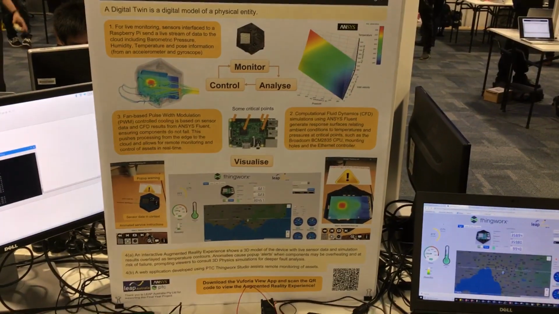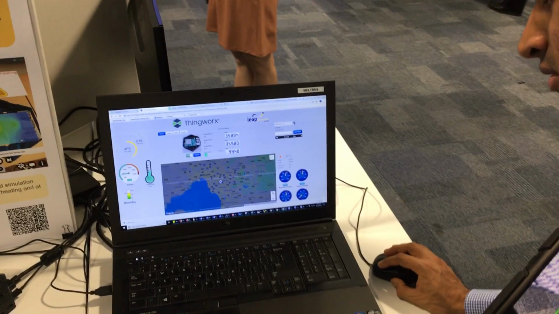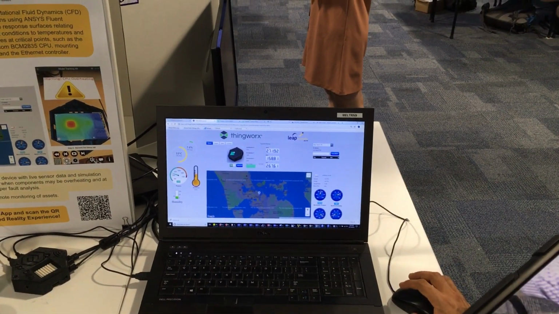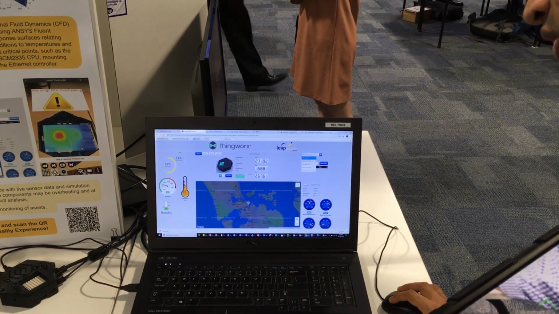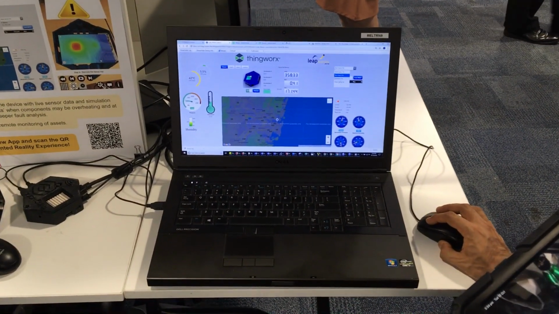We could have multiple such devices. This is one device sitting here in Melbourne. There could be others, for example, in New Zealand, for which we could see if they were overheating, or in Sydney, for example. This one is in Melbourne, so we'll continue monitoring this one here.